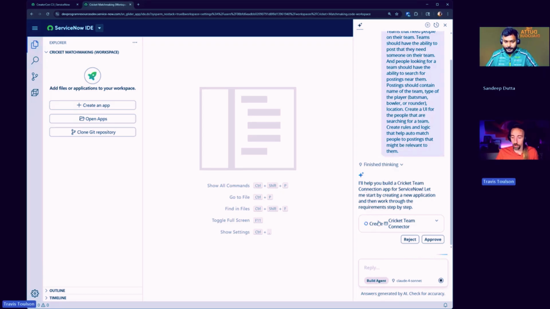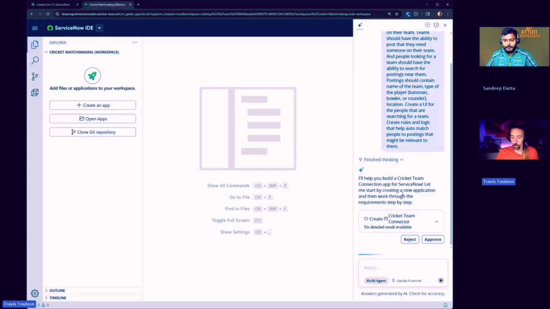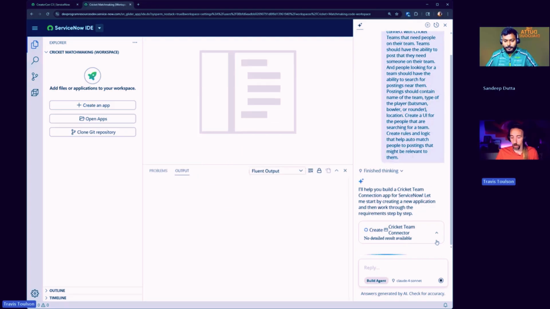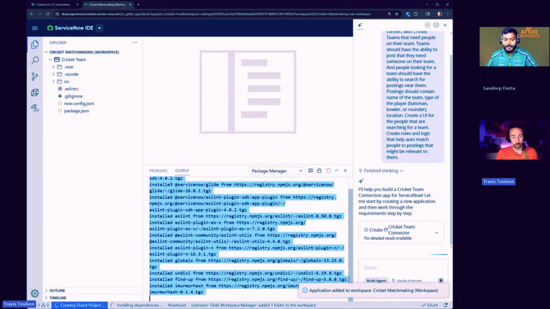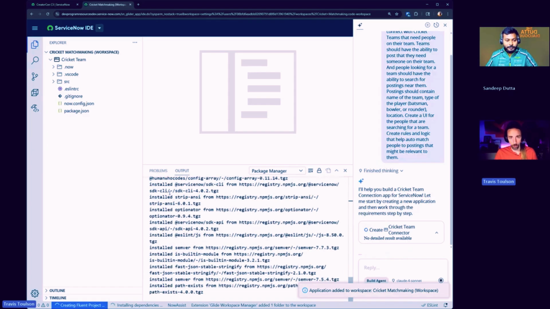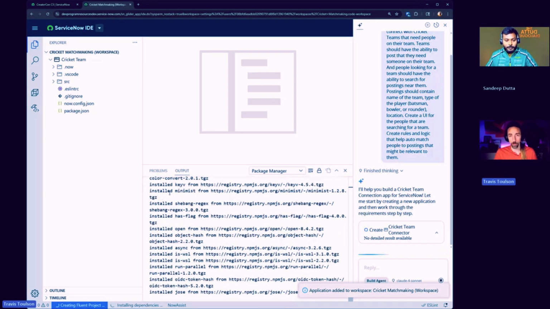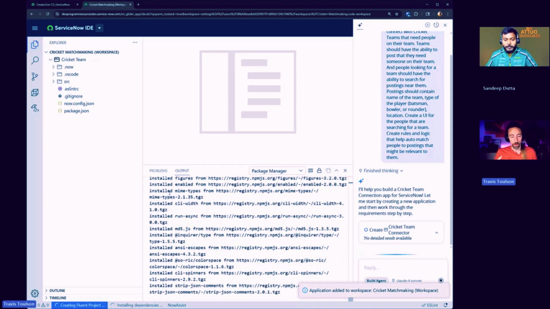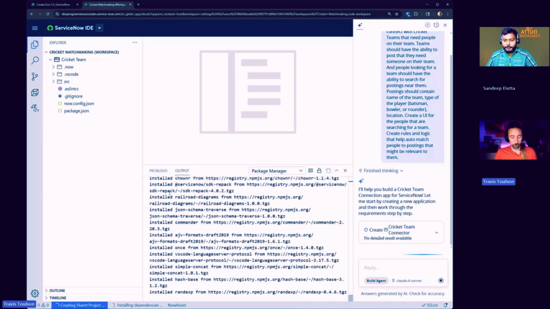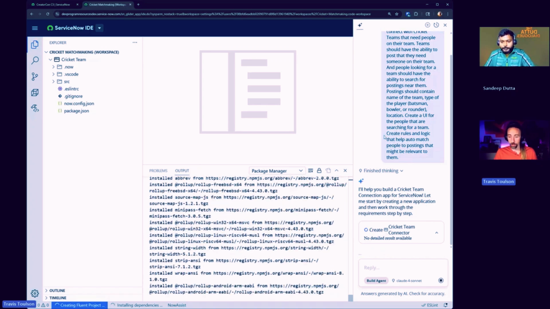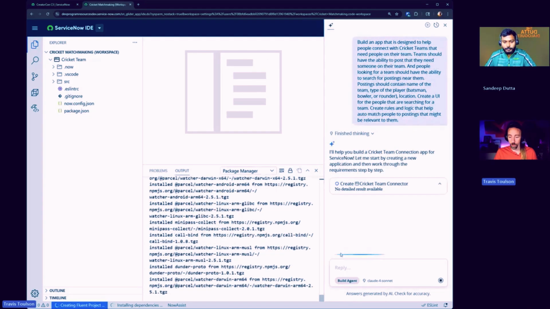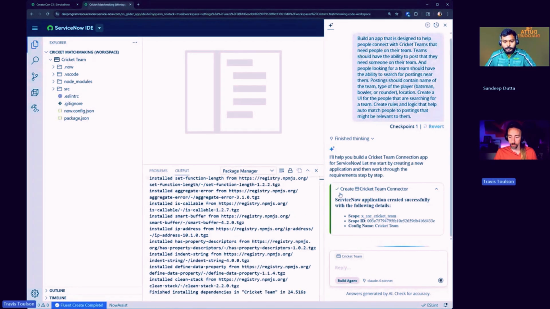All right, so now it is asking me to approve. Let me start by creating a new application and then working through the requirements. So I'm going to click approve, and you'll notice that it has started on the output over here. It's going to start installing a bunch of plugins, a bunch of NPM repositories, essentially. So it's building out, figuring out what it needs, and on the right-hand panel I will get different updates as it's going through the process.